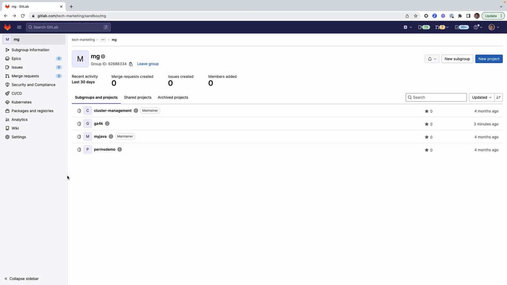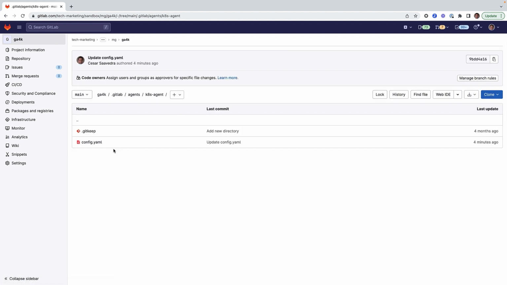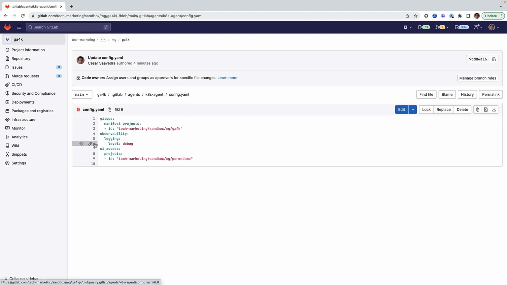We're going to start from this group called MG. As you can see, we have a few projects. We're going to drill into GA4K, which stands for GitLab Agent for Kubernetes. We're going to head over to this subdirectory that has the configuration of this agent. That's the ID name of the agent. The log level is debug, and the CI access portion of this file is defining that project perms demo will have access to this cluster through its pipelines.